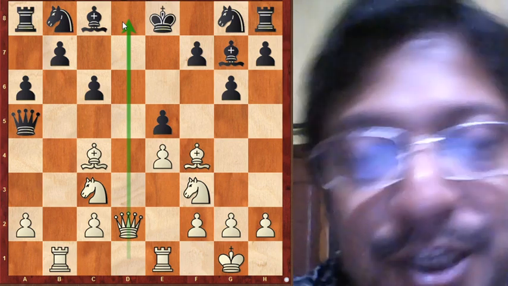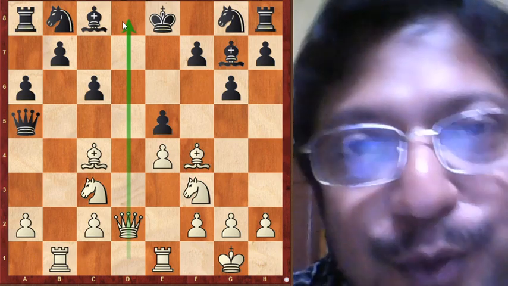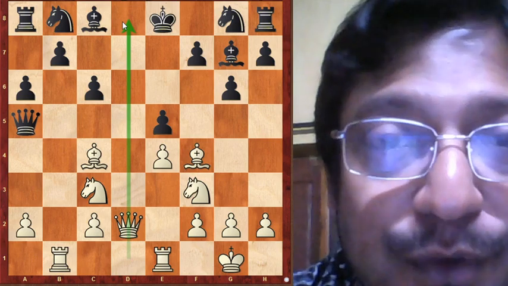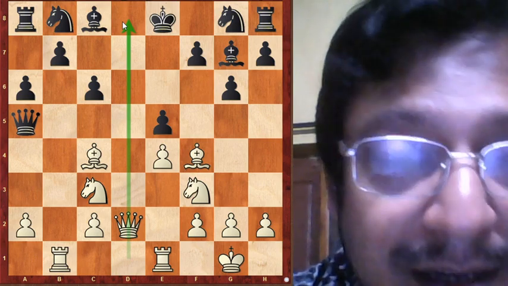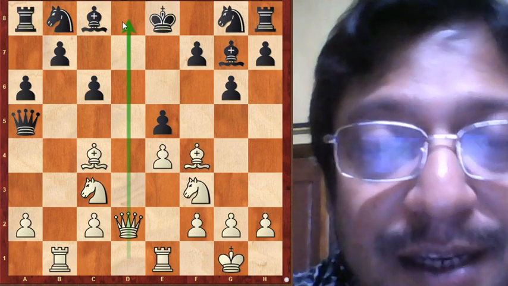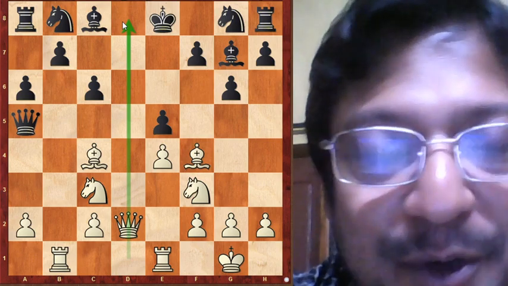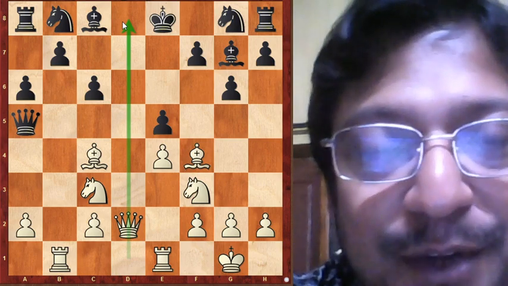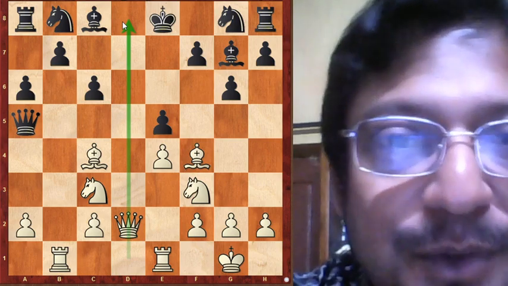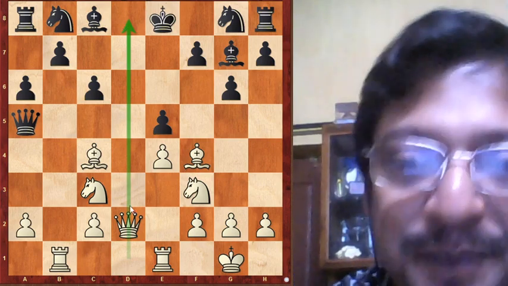Good. Congratulations if you have guessed the move, but this is a really very, very strong move. And if you have not seen this game earlier, and if you could guess this move, I would advise you to take chess very seriously, because only a really strong player with a very good talent can find such a move. Queen to d6.